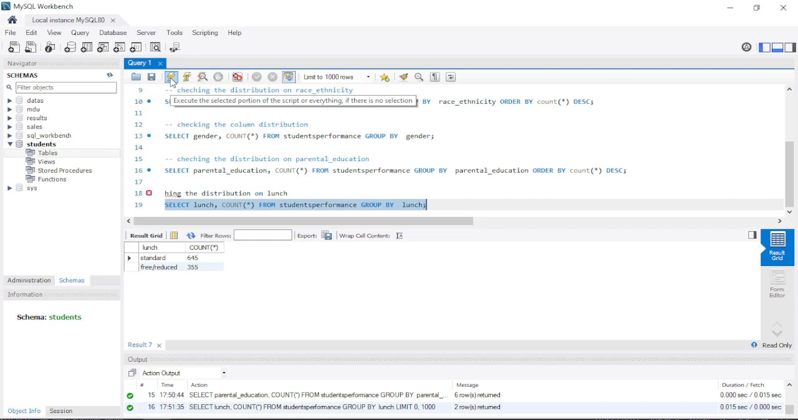Okay, there's standard lunch and there's free or reduced lunch. The majority are having the standard lunch, with 645 standard and 355 on the free or reduced lunch. Okay, and now we're going for test preparation. How is it distributed?